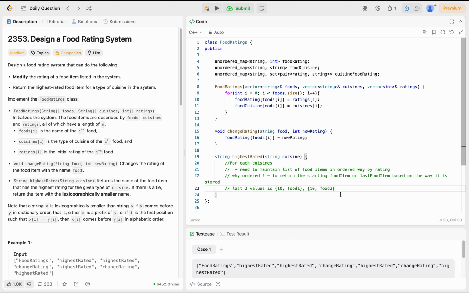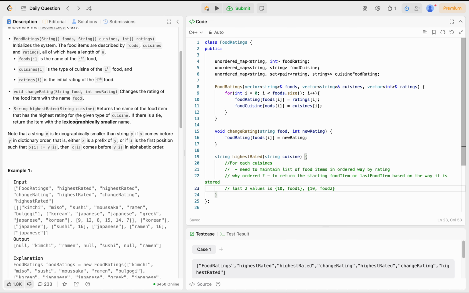Now we are saying that the foods are stored in such a way that the first value will have the lowest rating and the last food item has the highest rating. This is fine. The highest rating here is 10 and your last food item also has the highest rating. But there is a possibility that the last second food item also has the same highest rating. In that case, we have been asked to return the lexicographically smaller food item. So in that case, we need to return this value rather than the last value.